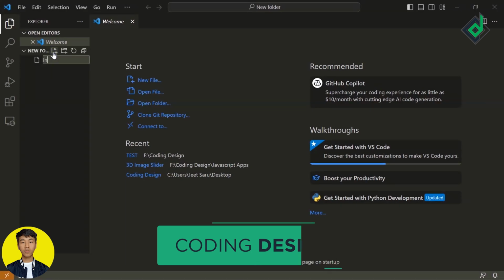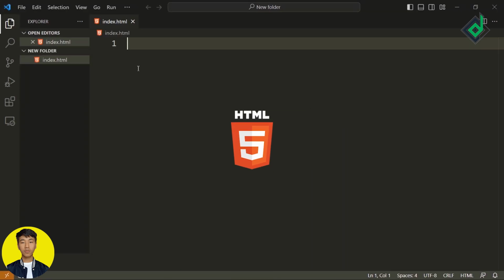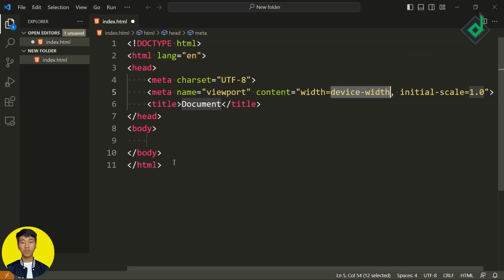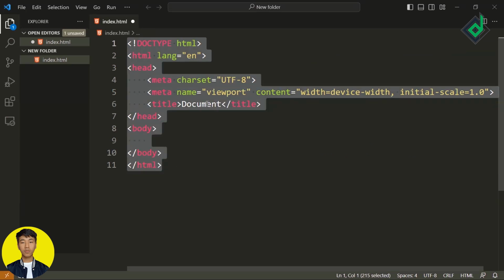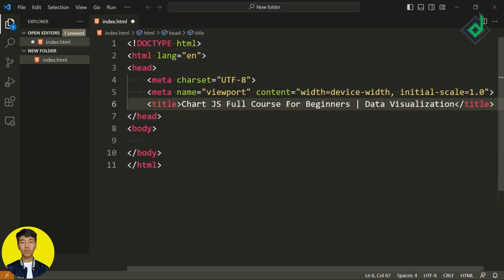Let's create an index.html file. Inside that, if I type HTML and hit the tab button, then you will get this basic HTML code. Now for the title, I'm giving Chart.js Full Course for Beginners, and along with that, Data Visualization.